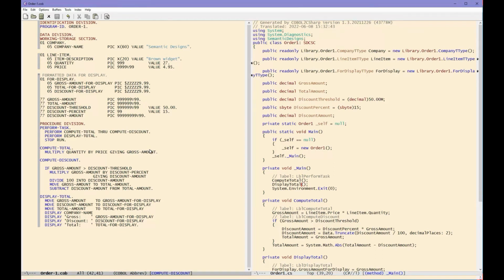If we look at some of the numeric computations, here's a COBOL multiply quantity by price giving gross amount. That translates into a native multiply in the C#. Quite readable. Similarly, the conditional statement, if gross amount is greater than discount threshold, translates into a native numeric computation in C#.